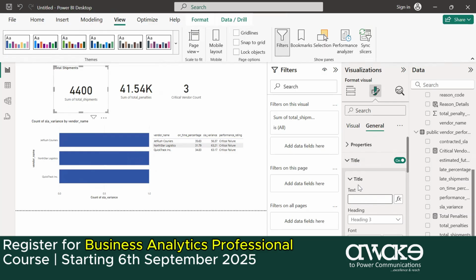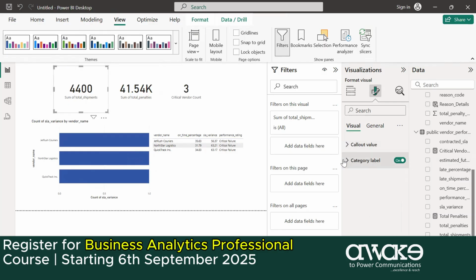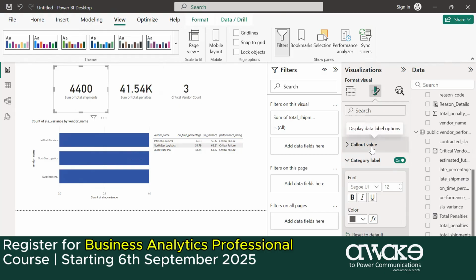So you can work on this to adjust as you like. Let's put that off. Let's go back to visual and the category label. You can change the font and whatever color of the category label. Okay, so that is how that is done.